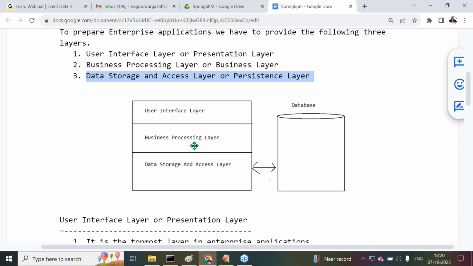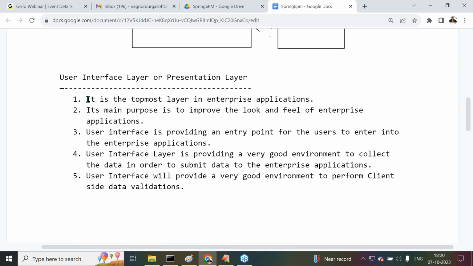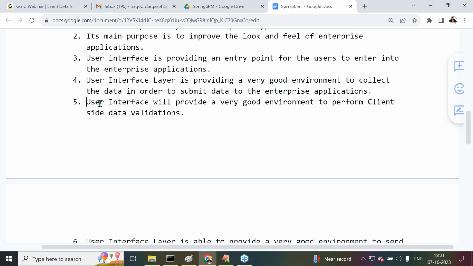User interface layer or presentation layer. It is the topmost layer in enterprise applications. Its main purpose is to improve the look and feel of the enterprise applications. The user interface layer provides an entry point for the users to enter into the enterprise applications. It provides a very good environment to collect the data in order to submit data to the enterprise applications. It also provides a very good environment to perform client-side data validations.